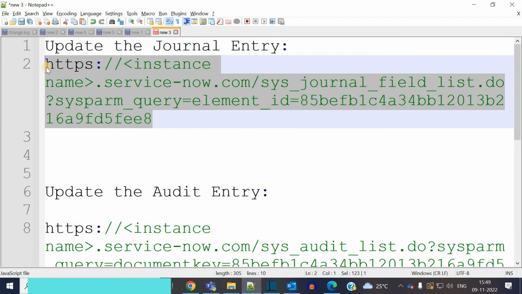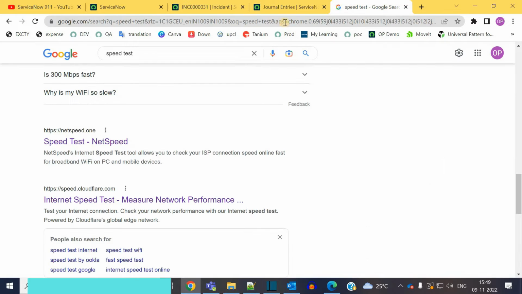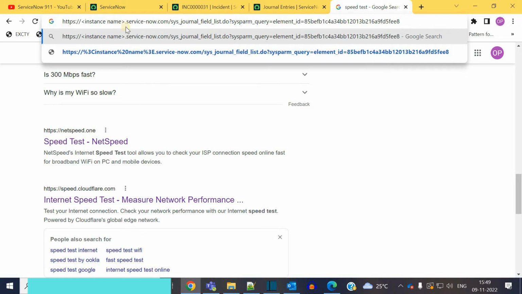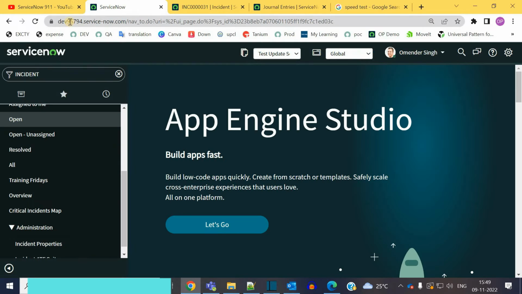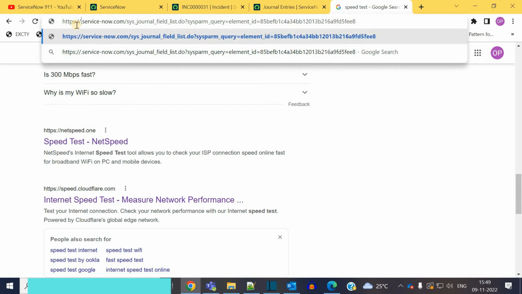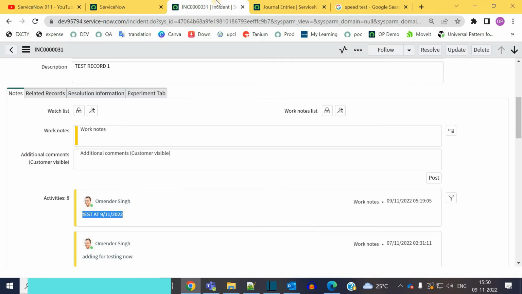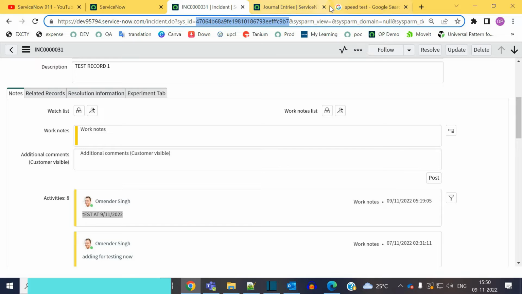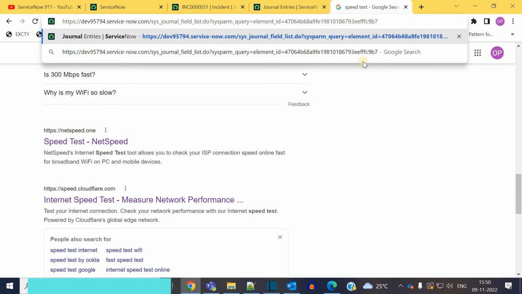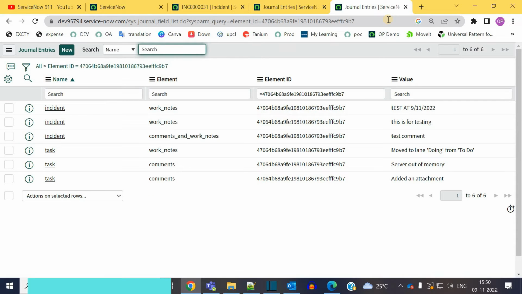Just copy this syntax. This is basically the URL. Paste the URL here. Okay, so now provide your instance name. My instance name is this, and then at the end, after element ID equal to, this is the sys ID of the record in which you have the comment. So I have the comment in this particular incident, right? So I just copy this particular sys ID, paste it here. I'm done. Press enter.